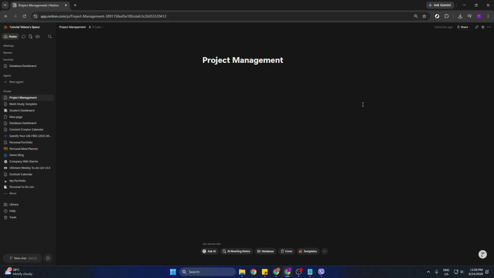Today, I'll walk you through how to use Notion for project management, even if you're a total beginner or just need a quick refresher. By the end of this guide, you'll know exactly how to set up your project management system in Notion so you can streamline your workflow and boost your productivity.